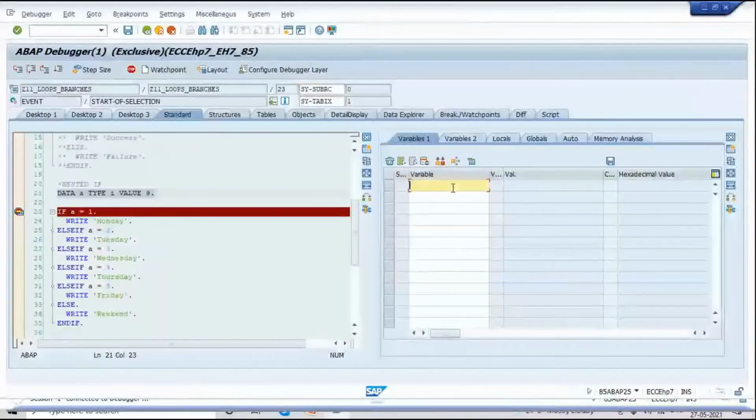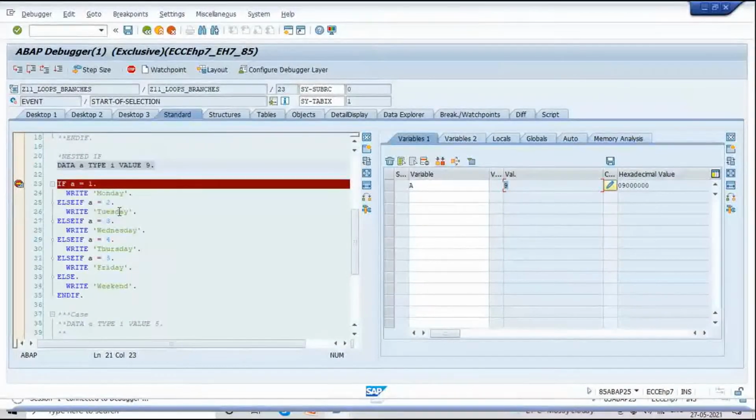Now we can see the value of A. I'm just typing variable A here and clicking enter. You can see the value 9 is assigned. Now I'm clicking on F5. Here you can see F5, F6, F7, F8. These are all the controls of the debugger. I'm clicking on F5 for line by line execution. Now it jumped to 25 from 23 because this condition failed.